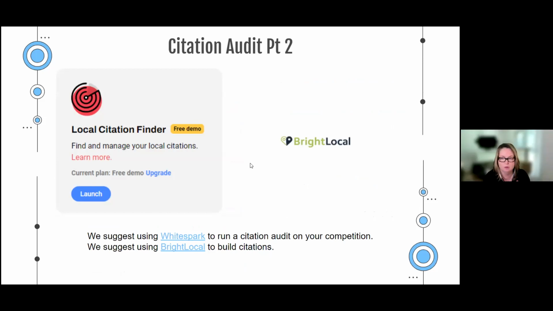Can you do them on your own? You can. It's just time consuming and you have to track it and all that jazz. I would recommend using WhiteSpark to run the audit. I would then recommend using Bright Local to actually build the listings, because WhiteSpark is a bit more expensive than it needs to be.